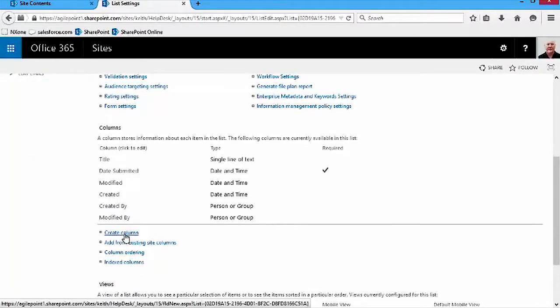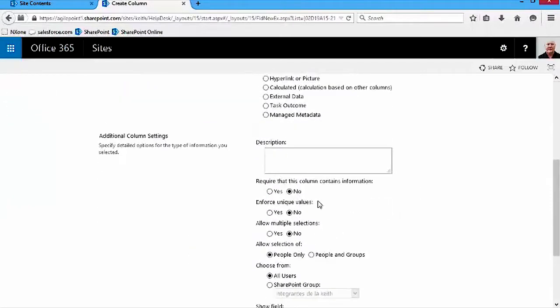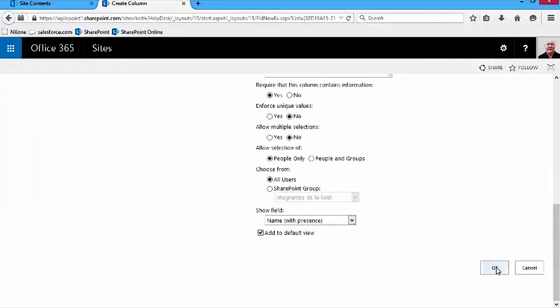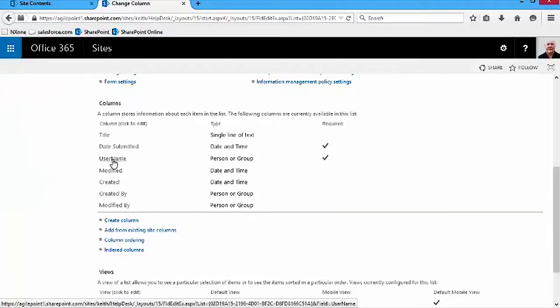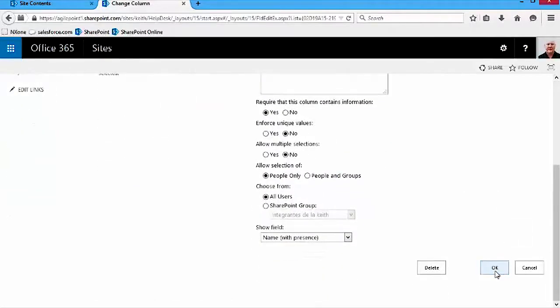Click Create Column. The next column name will be Username. Click on Person or Group. Click Yes for Require that this column contains information. Scroll down and click OK. Click Username and add a space between User and Name. Then scroll down and click OK.